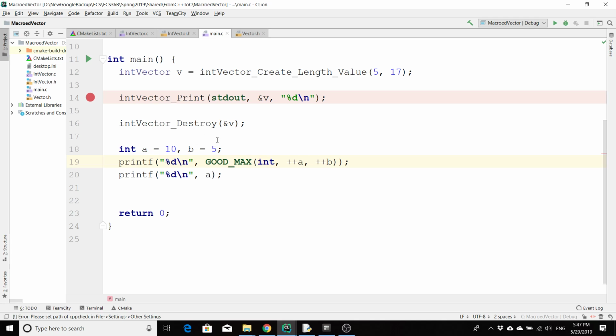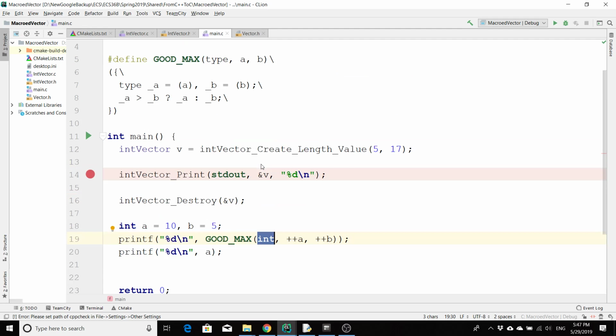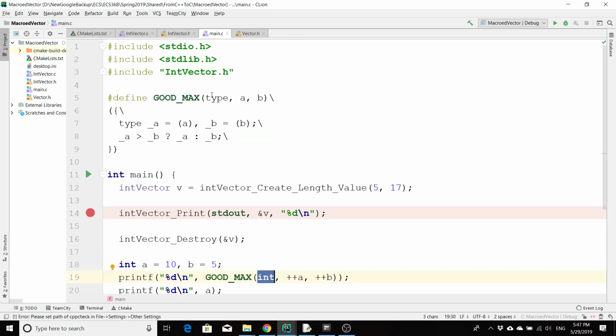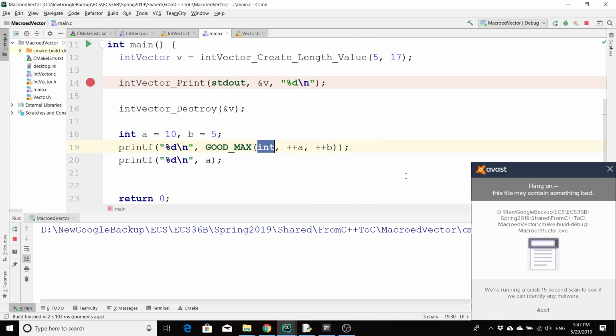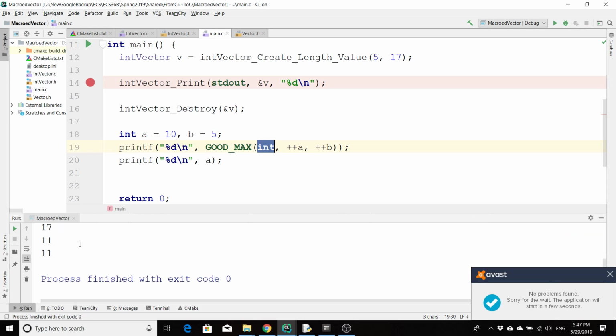So here you have 10 and 5. And so if we do plus plus A plus plus B, what do you expect to get back? 11. And notice this type was just the keyword int. So now here where you see type, you replace type with int. So int underscore A, right? And if we run it, you're going to be looking at the bottom two numbers. We should see 11 and 11 show up. Oh, aha, 11 and 11.